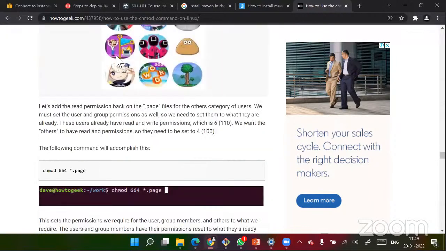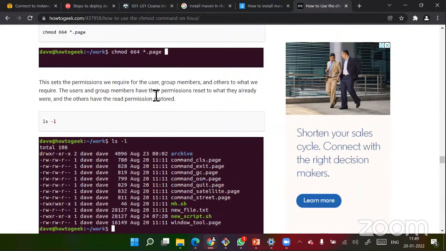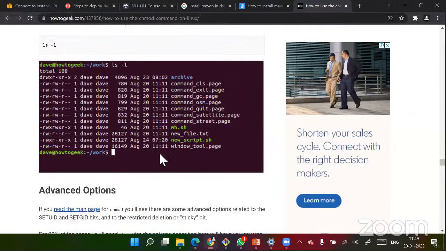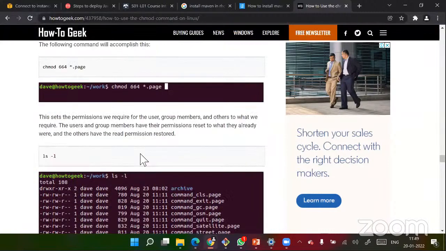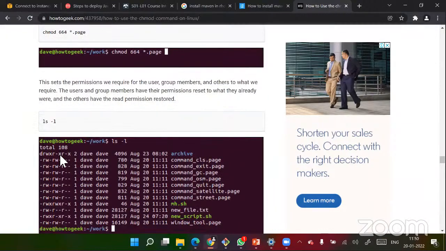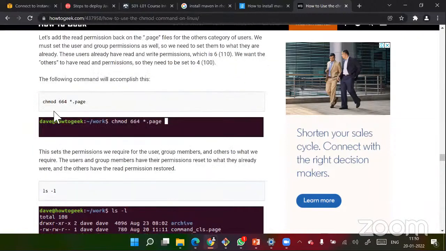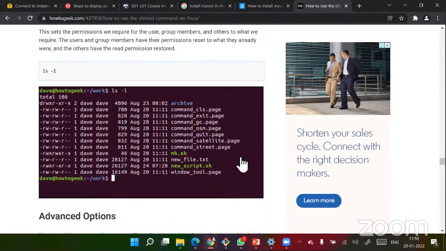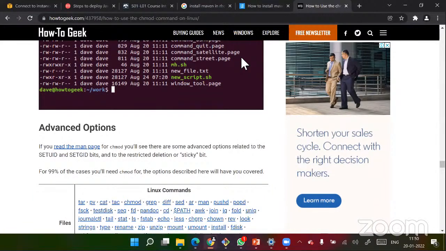So whenever we apply chmod 664 star dot page, what happens here? Read write, read write, and read only. Whatever files have the dot page extension will have read write and read only permissions. So this is the way that we give the permissions. Star dot page indicates the files, and chmod 664 gives read write permissions. So this is how we use the change mode operation.